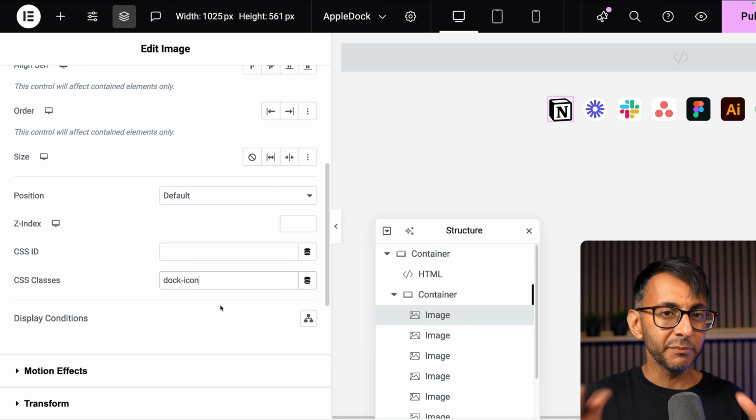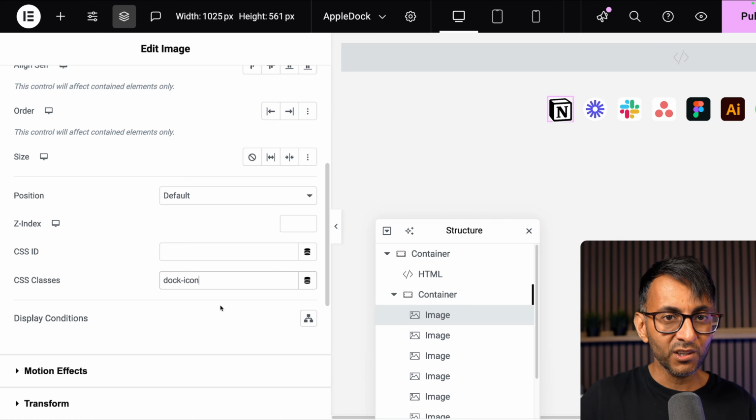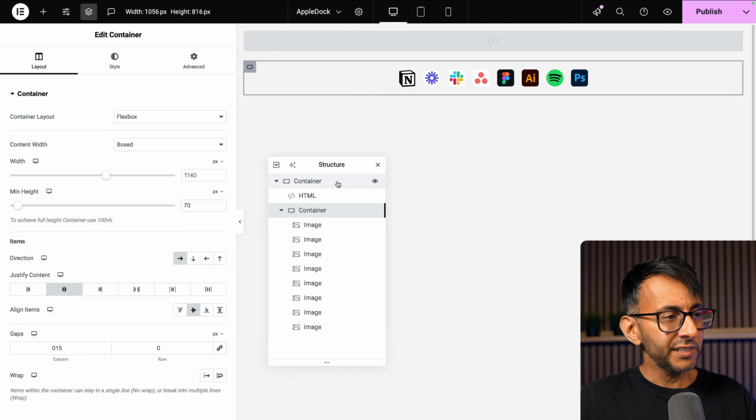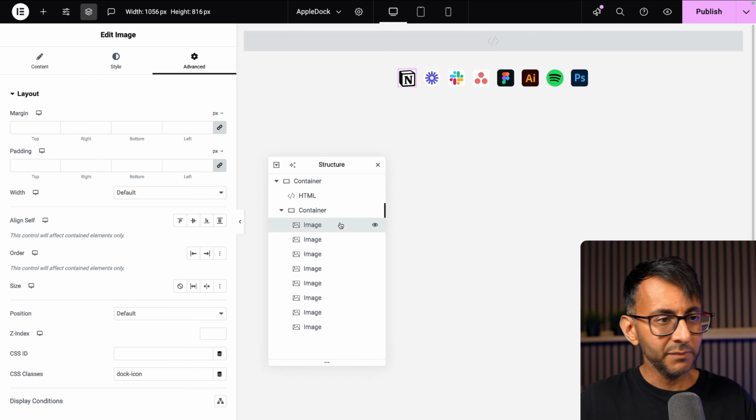Now we are using images. When I tried to do this with SVGs, there was a bit more work required, so I've just resorted to using images. Even though it says icon in the class name over there, it is an image. So pretty simple so far. Parent container, and then we've got a subchild container, and then we have images, and they all are called doc-image.